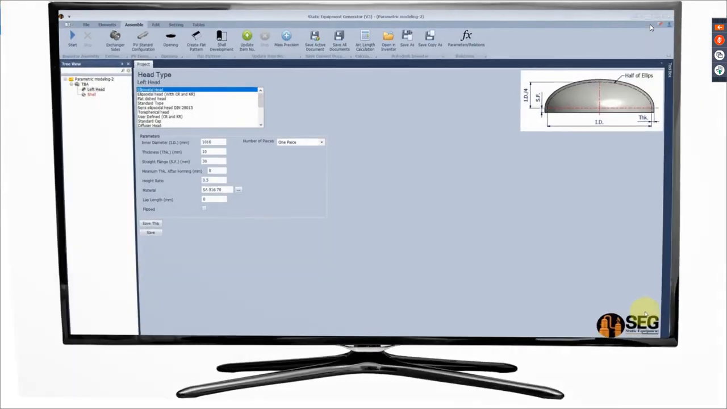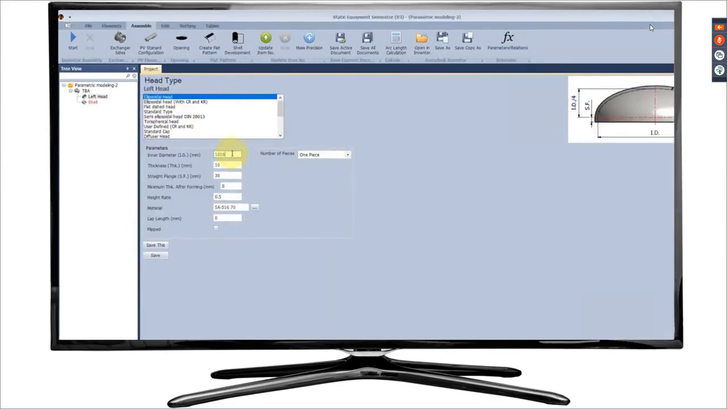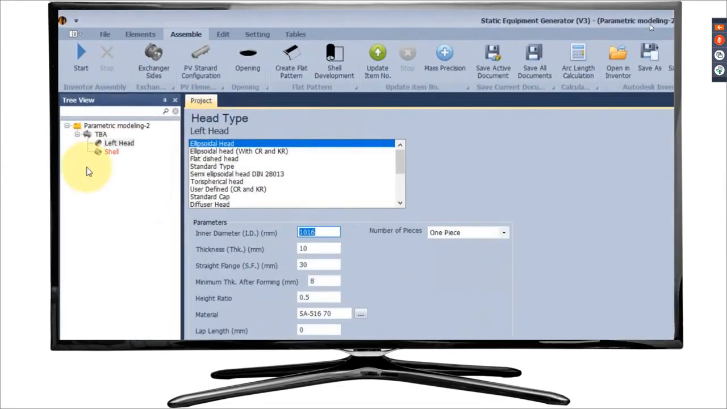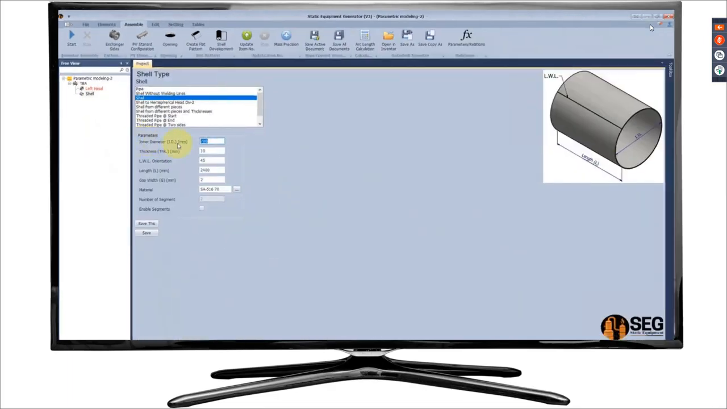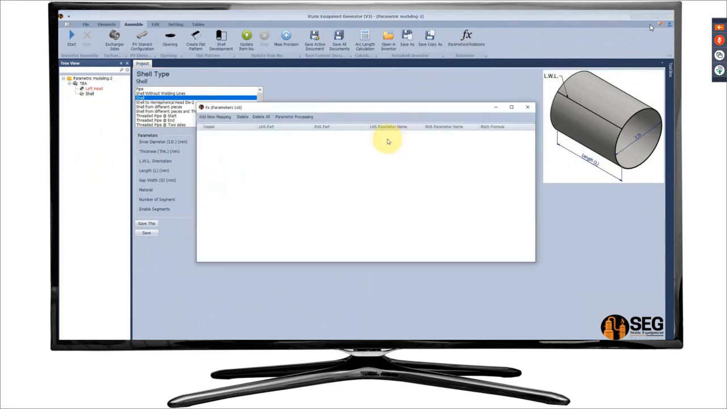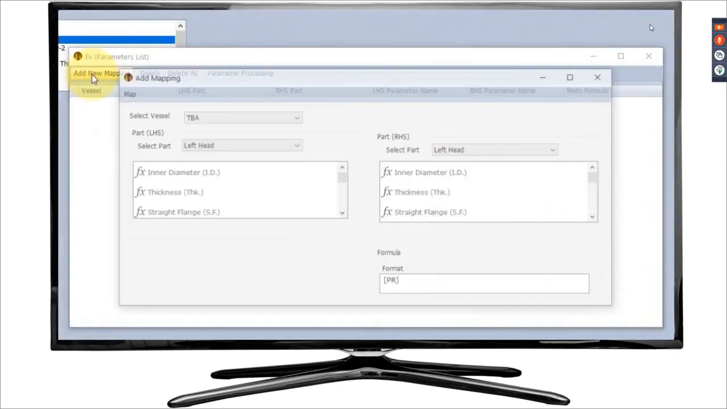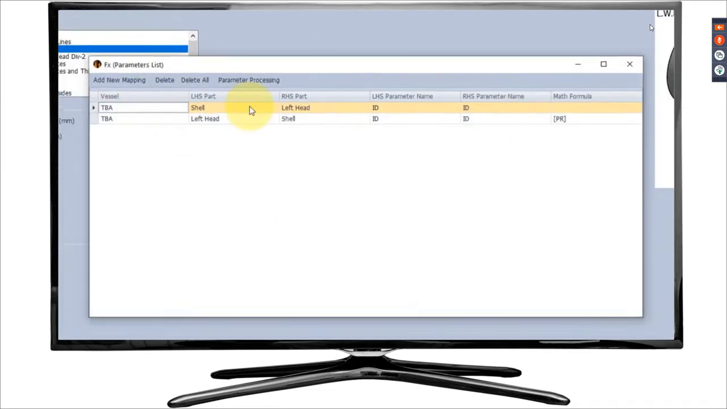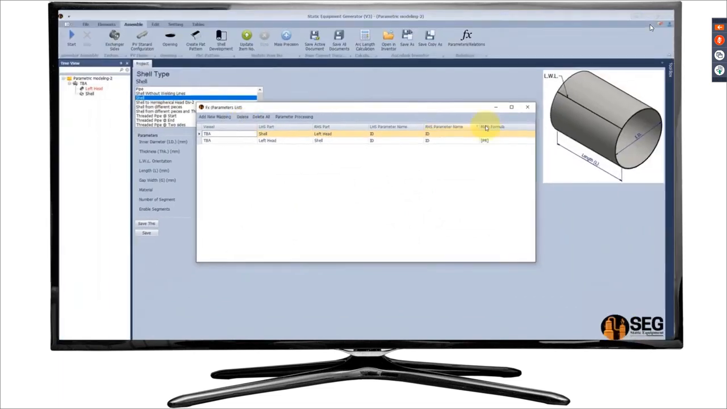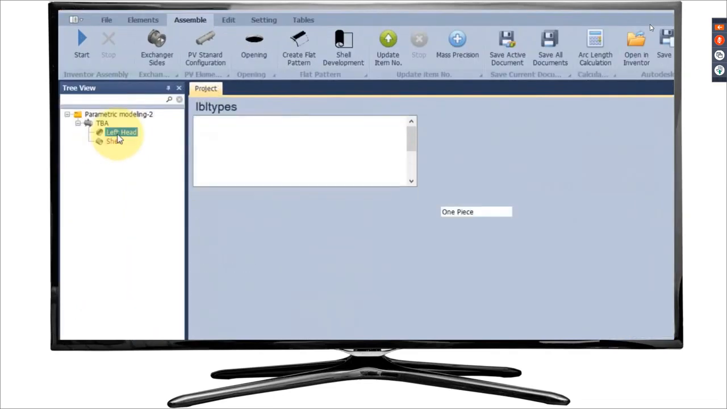In this video, here we have a head and shell. And you can see that the inside diameter of the head is different from the inside diameter of the shell. We will open the parametric and relationship module and make a mapping for the parameters. On the left-hand side, we will select the left head and select the inside diameter. And on the right side, we will select the shell and the inner diameter of the shell. And we will make a mapping for those parameters. Those parameters, in this case, will be equal to each other. So in case of changing one of them, it will be reflected automatically to the other one.